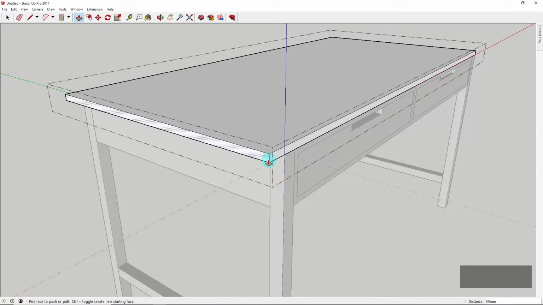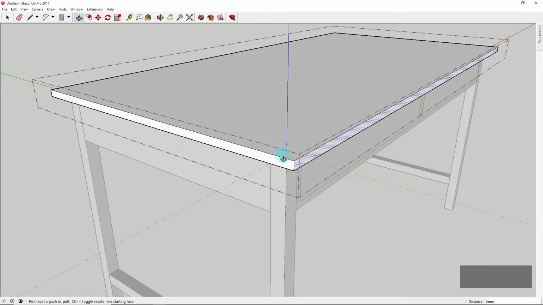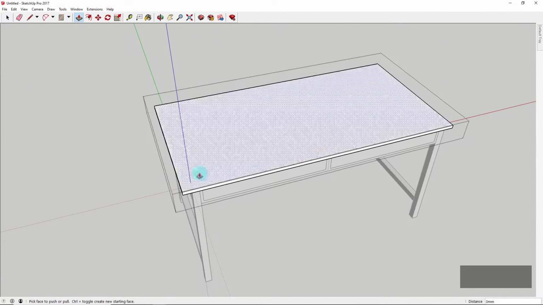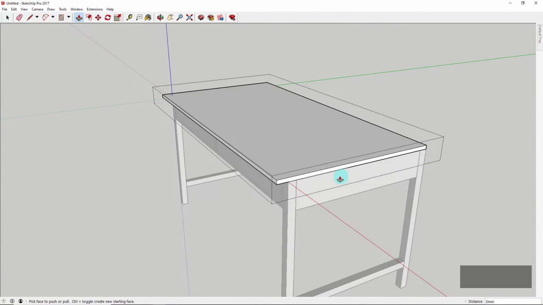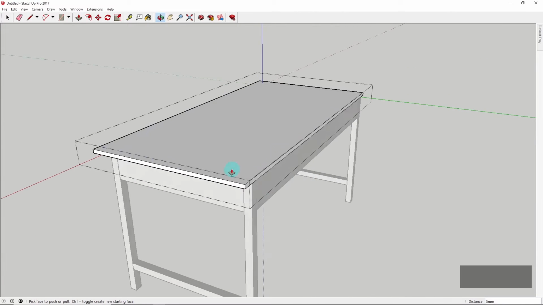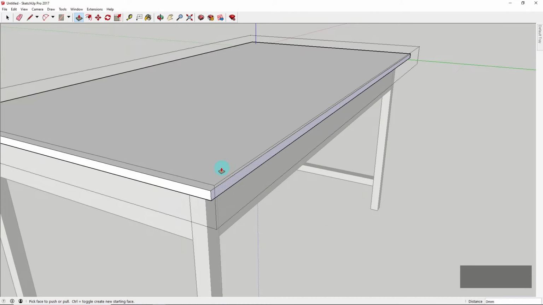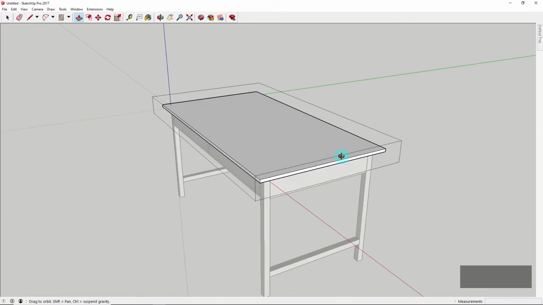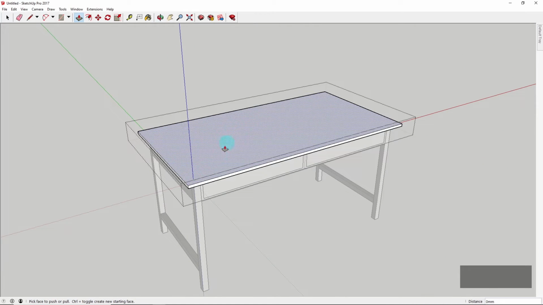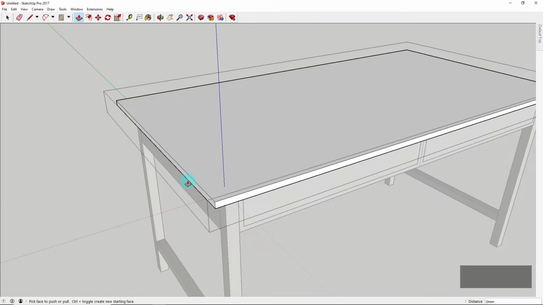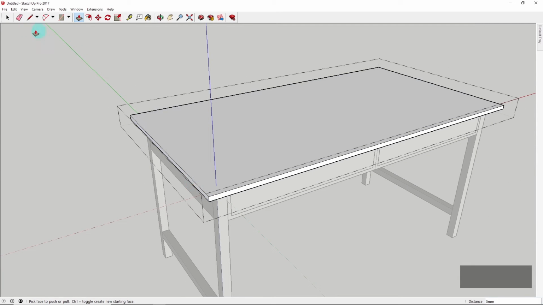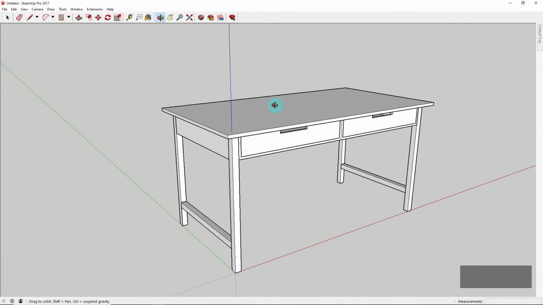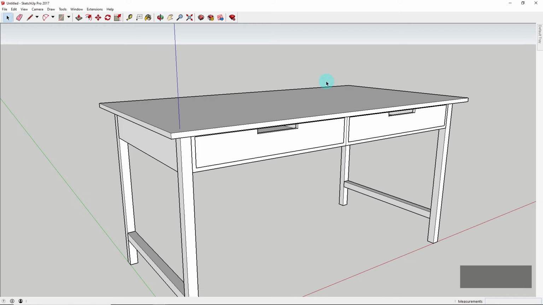Now if there's no other face selected, we can just replicate that process by double clicking on the faces that we want to do. So we know we want to bring that out by 55 mil, we want to bring this out by 55 mil, and we want to bring the rear out by 55 mil. By double clicking on those other faces, it just repeats the process we did initially. So that gives us the outline of our tabletop.